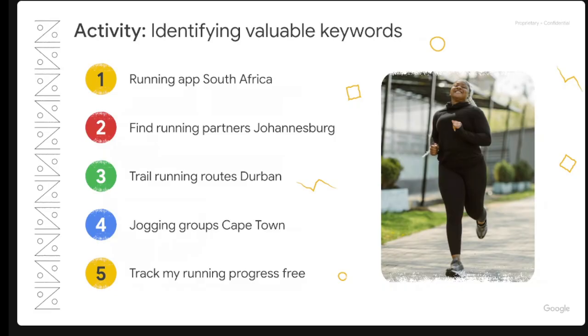We're going to dive into a practical example using your Jogging Friends app idea in South Africa, right? So we're going to focus on how to identify the high value keywords. This is a social fitness app that connects joggers in South Africa, and it allows them to find running buddies, join group runs, discover new routes, and also track their progress.